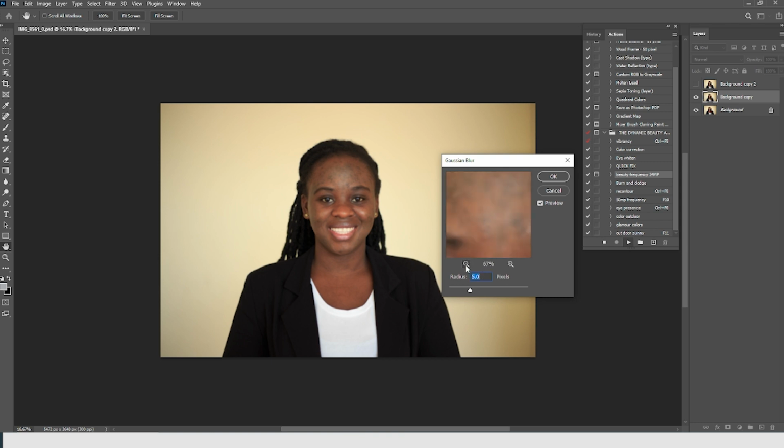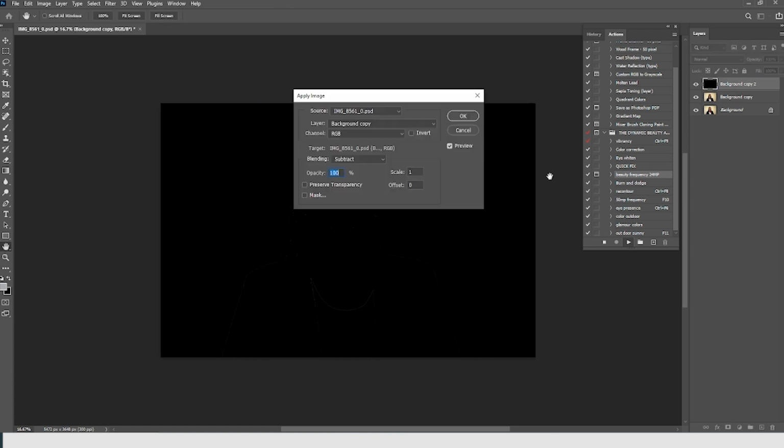Let me just zoom it out and see. But I think I'm still seeing, am I still seeing any textures? No, I'm not seeing any textures. I think I'm going to keep it around that particular zone. So I'm going to come here and say, okay.